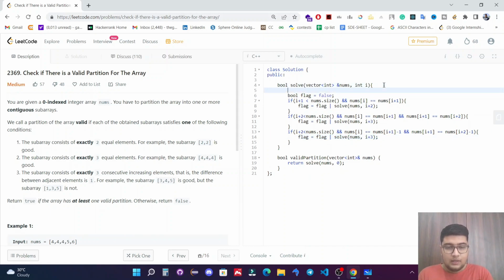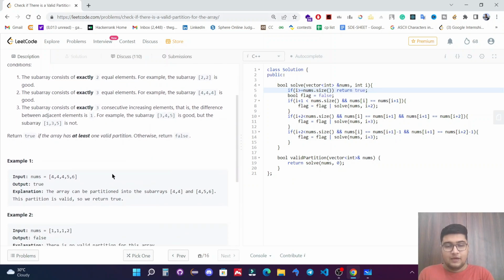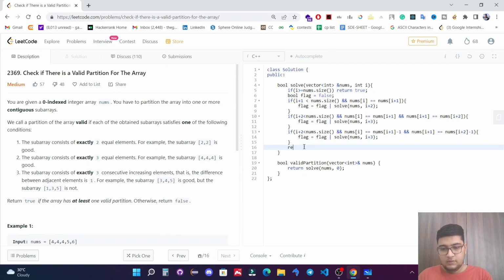And also take the boundary condition here, if i is exceeding the limit, so if it is going out of bounds, so i is greater than or equal to nums.size, then in this case we need to return true. It means we have completed the iteration of the whole array, so we return true. And at the end, just return flag from here. So this is basically returning the result of these three statements. And let's try to run this on sample test cases.